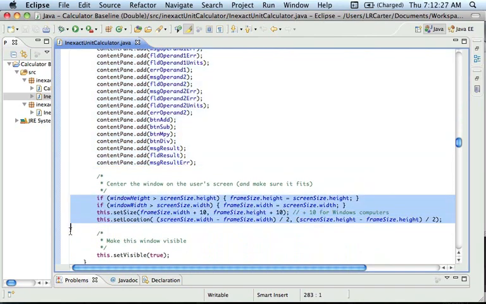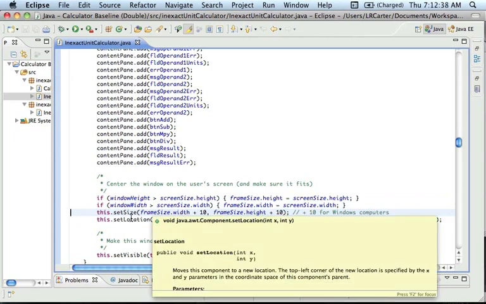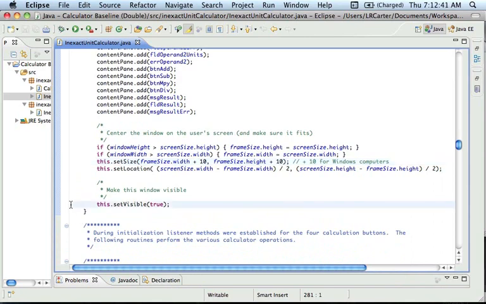Then we determine where the middle of the screen is and position the location and the size of the window to be in the middle of that screen. And then we make this particular window visible. At this point, the window appears on the user screen, and we're done with the constructor. And at this point, the thread of execution that began with the main basically comes to an end.